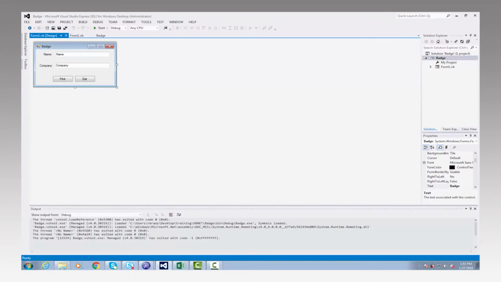So first off, we're going to look at a small little application that takes in a text field for the name and company, and then it will print the name badge label out of the printer. So I've created a small view here that has basically two text boxes on it to accept the name and the company information, and then we have a print button and an exit button.